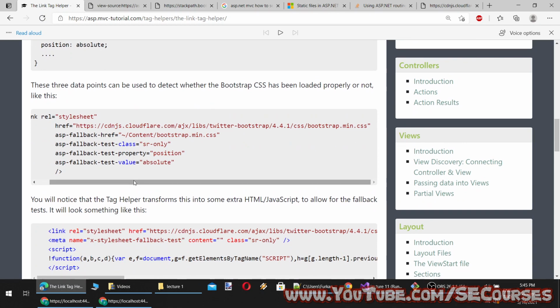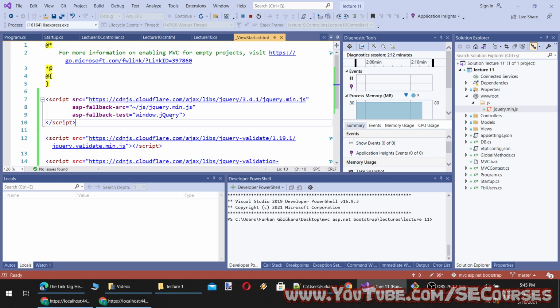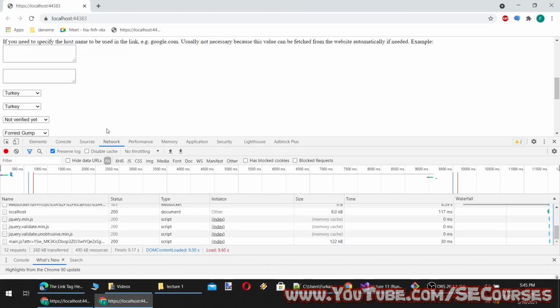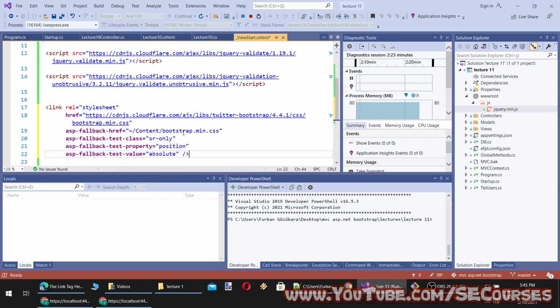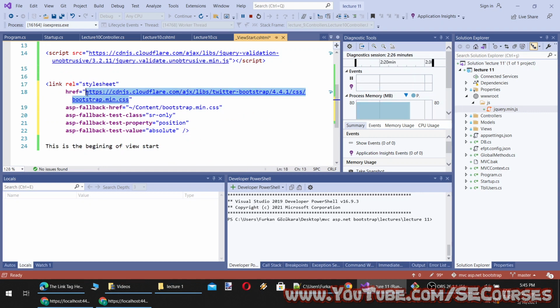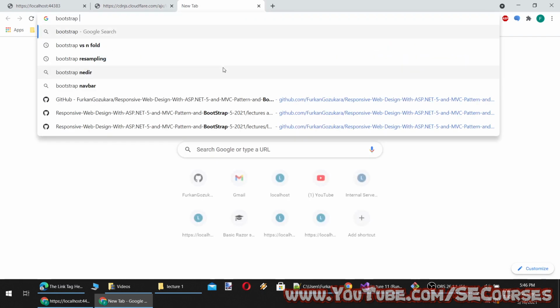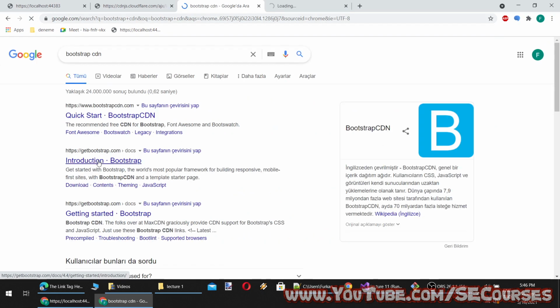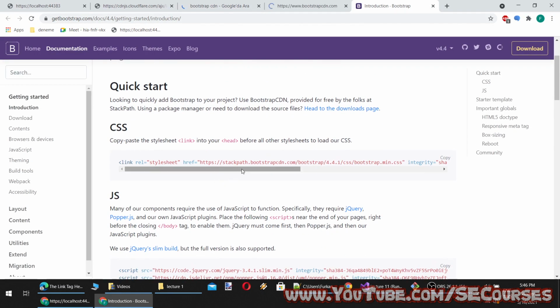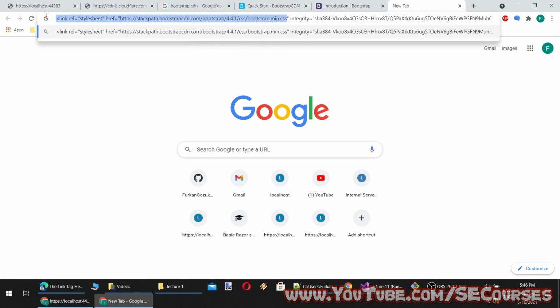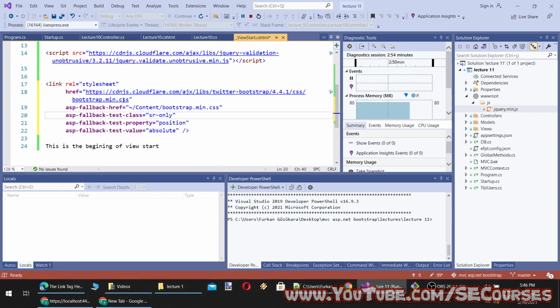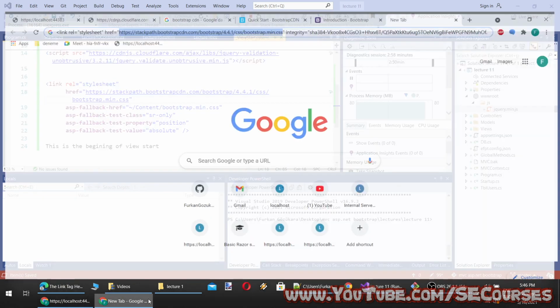So to solve this issue, let's go to our view start. Currently we don't have a CDN for CSS. Let's copy paste this. So let's first download this from the internet. Okay, you see this is not available. So, Bootstrap CDN. And here, let's copy this. So this is the CDN link. You see it has changed. Let's download it.